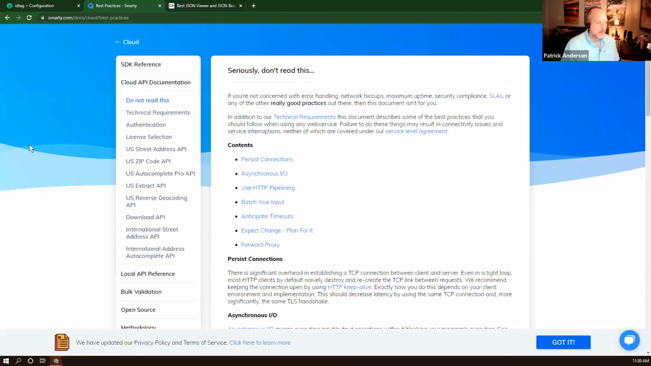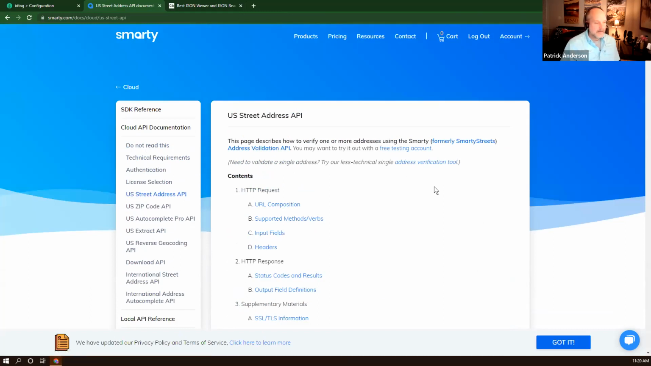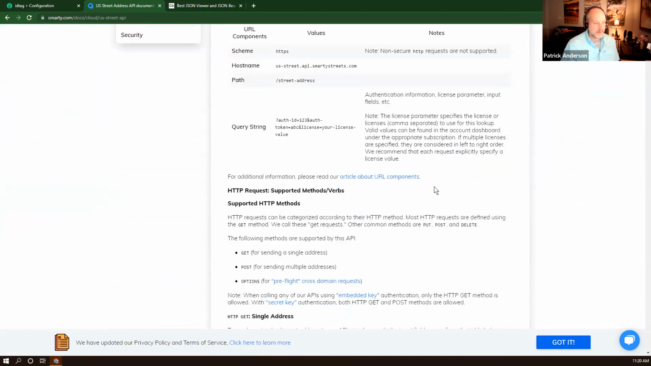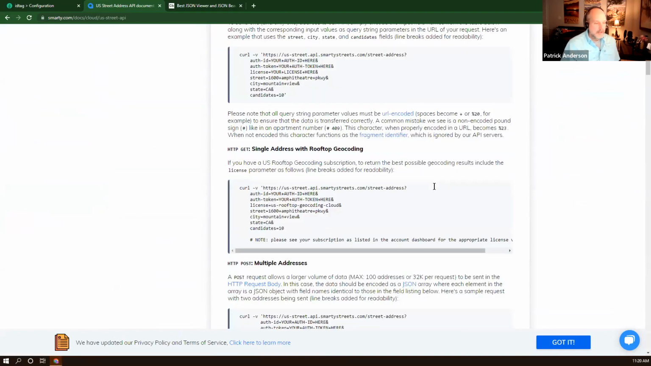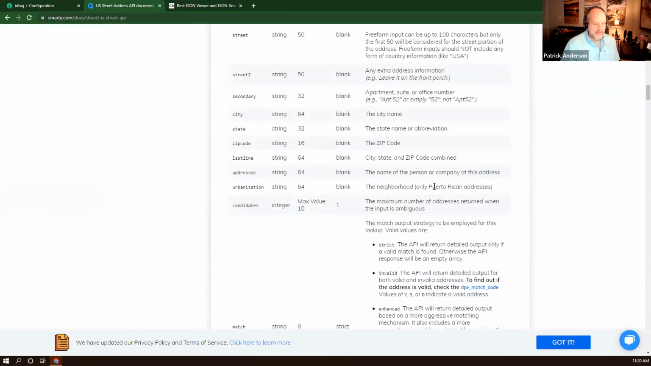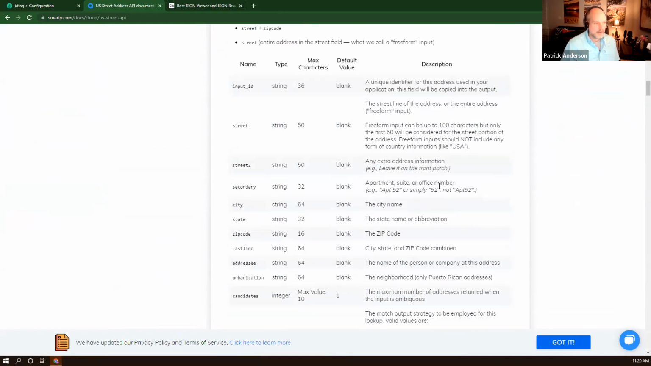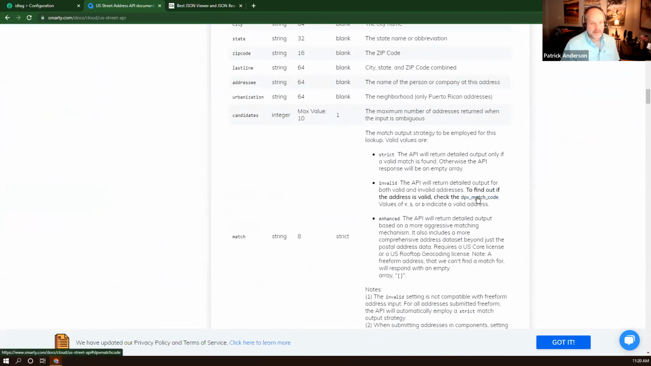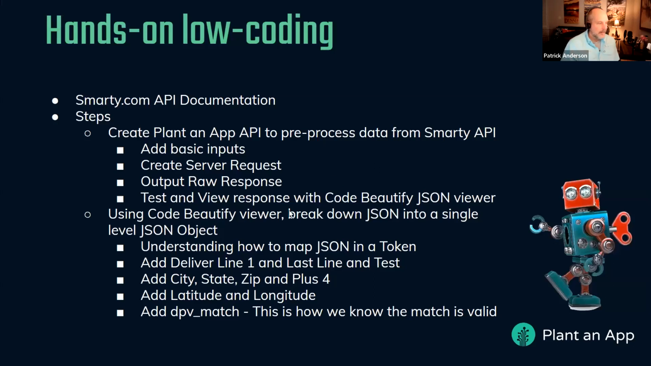It's good information here. But I'm going to navigate to the US Street Address API, and this is where I got the information I needed in order to implement what we're going to look at now. One of the things that we're going to come back and take a look at a little bit later is the response values that you get back, and we're going to take a look at specifically the DPV match code in a minute, and I'll talk about that when we get there. So let me go back to my presentation just so I can keep myself in line here.